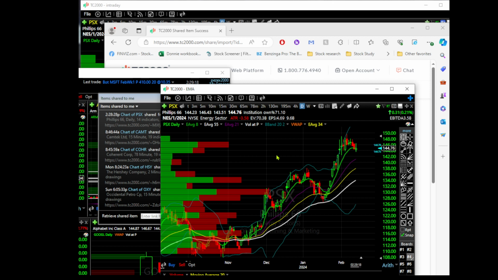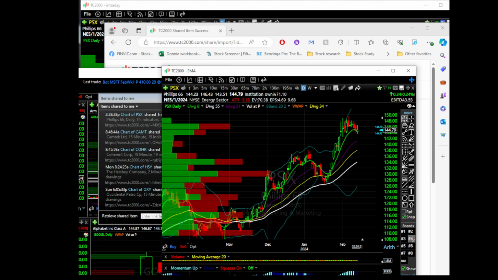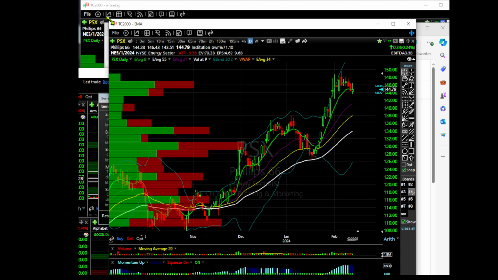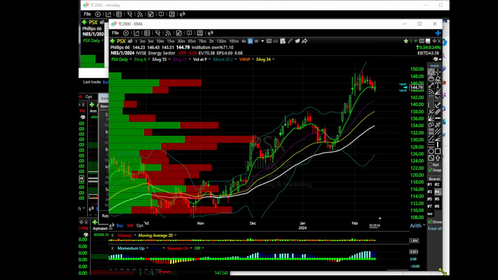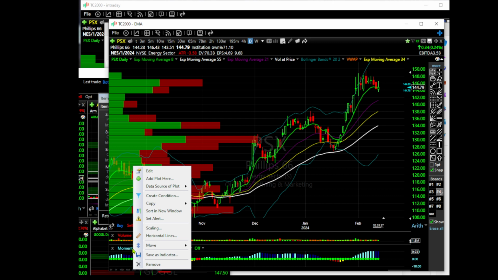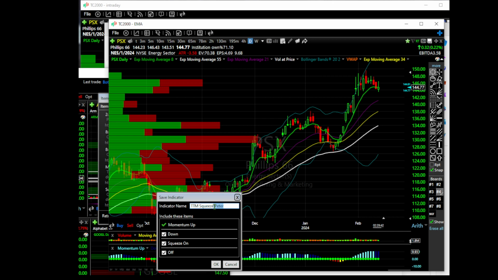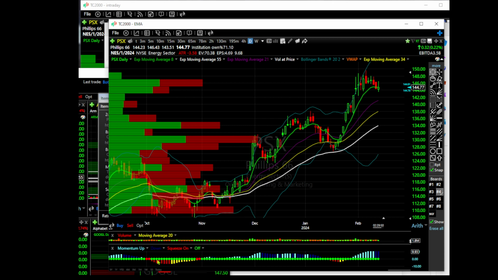And if you wanted to save this indicator, let's say you didn't have the TC2000 TTM squeeze indicator, which is right here at the bottom, all you do is right click this momentum up, and save as indicator, and then you could put TTM squeeze D-Man, and I'd hit OK. Now all those are saved, and so now you've got my exact chart. You've got the TTM squeeze saved.